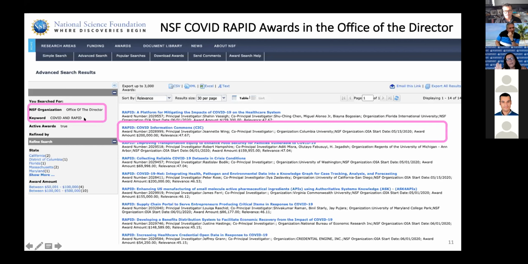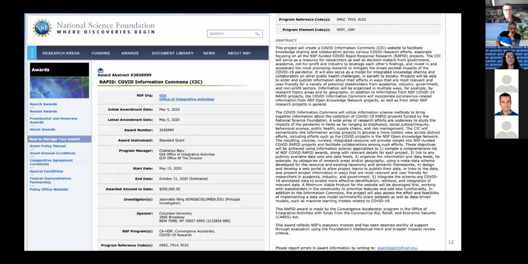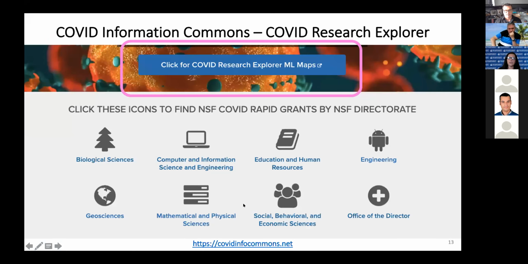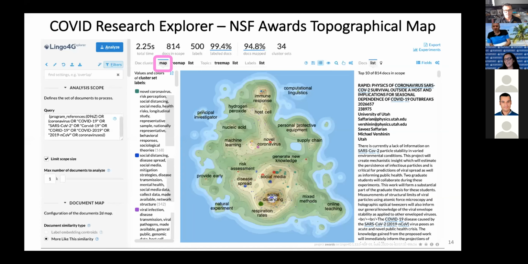If you're in here, it's Boolean, all caps, and here you can see this is the award that actually funded the COVID Info Commons. If you click on that, you get all this abstract information: the abstract, the PI, the email address for ease of collaboration. Now, if you go into the COVID Research Explorer tool, this is when things get interesting.